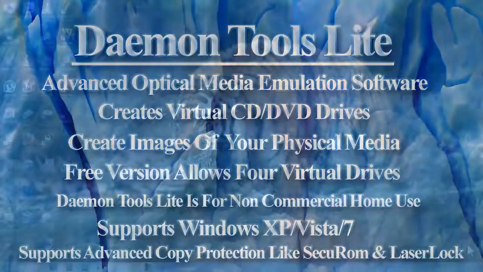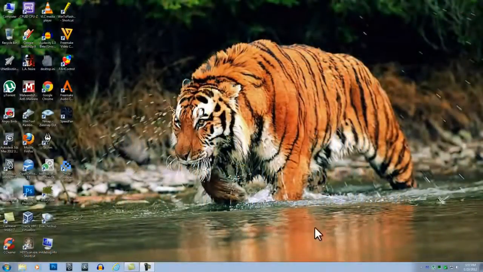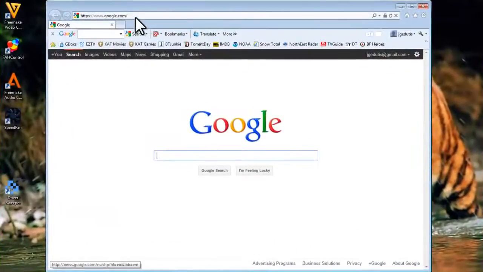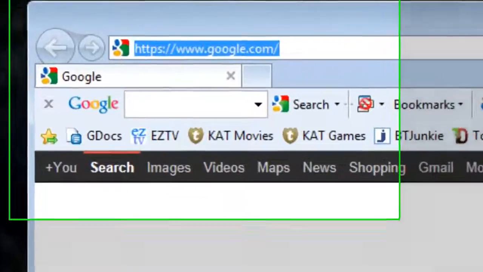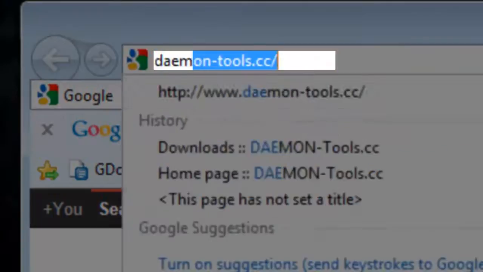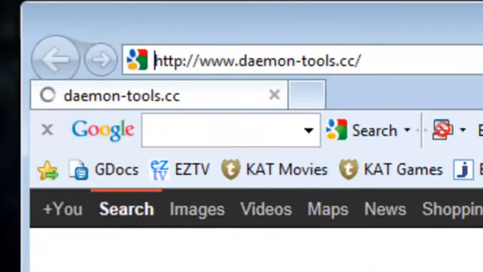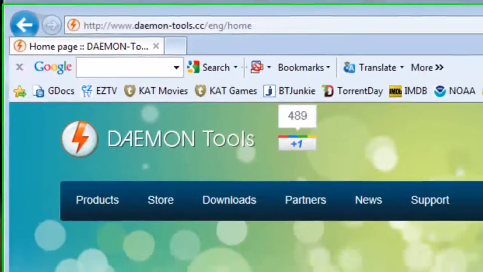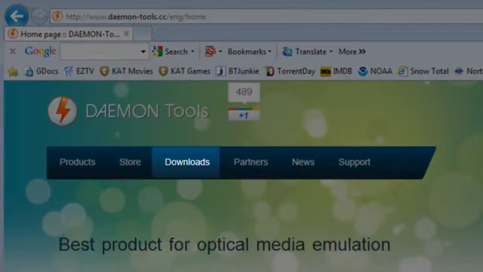Let's download and install Daemon Tools. Open a web browser like Internet Explorer. In the address bar, enter daemon-tools.cc. It's not .com, it's .cc. And press enter. On the Daemon Tools homepage, click the Downloads link.